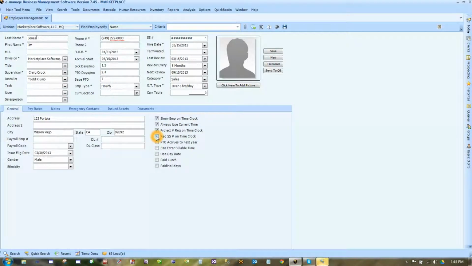Next we have required social security number on time clock. If this is not checked, an employee does not have to use their social security number to clock in. If you require them to, then you would need to check this box. It's very unlikely that somebody's going to give their social security number to somebody to clock in for them.